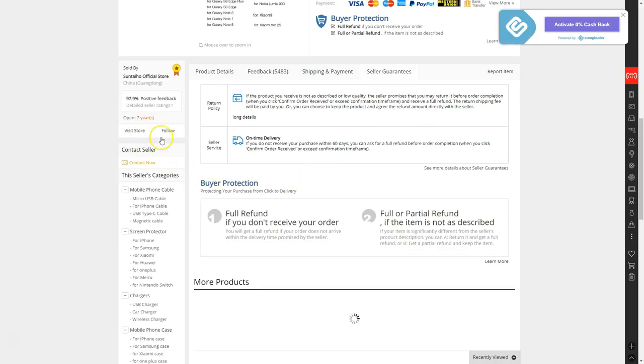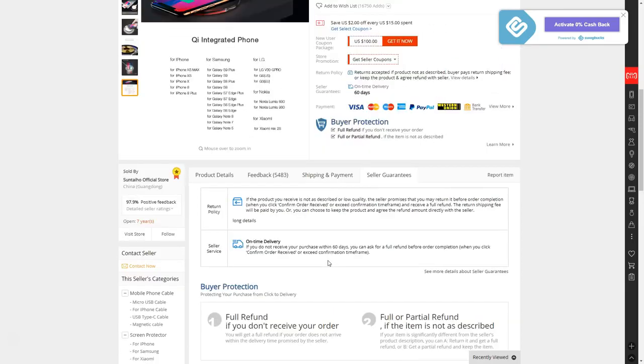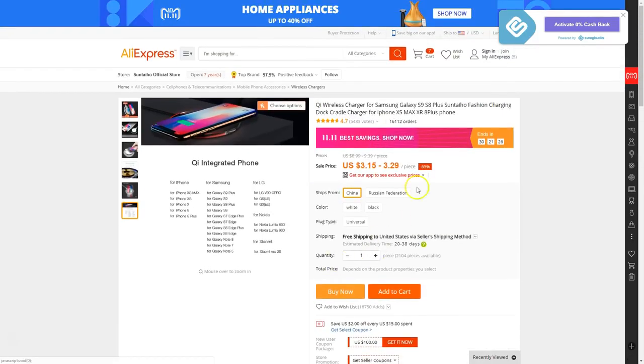The other thing you want to look at is right here, the information that it gives, including the feedback and how long they've been open. So all of those are very important items when you're looking at possible items that you want to sell in your e-commerce store. So this is AliExpress. Most items ship from China.